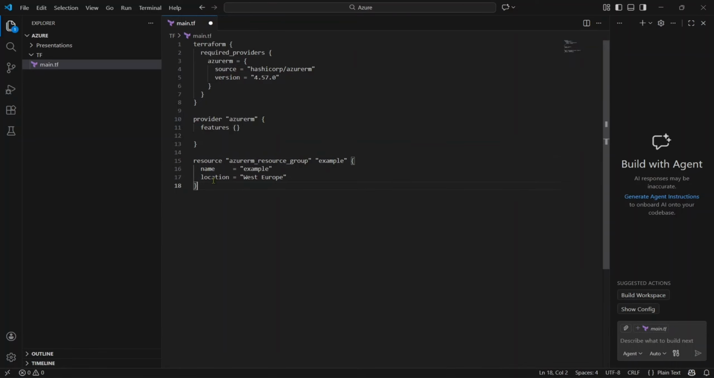Okay, in this code we have a resource which is specifying a particular resource group, and we have an example. This is an ID for this particular resource. So it's not an ID which is related to Azure, it is an ID which is related to Terraform. So I can change this example to anything like RG or RG1 or RG2 or something like that, to give a particular ID to this resource.